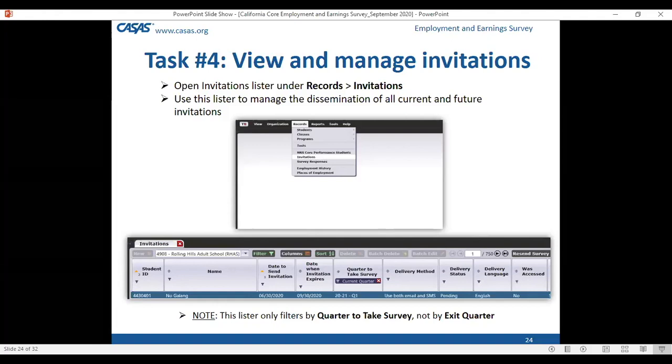I'm not the biggest fan of reviewing this as your end-all-be-all lister. I think it's really good to see how you delivered it and whether it was successfully delivered. If you want to make sure that your four quarters after exit surveys have gone through, it's good to look here. But something to note is that you only see the quarter to take survey column in this lister. You do not get to filter down by exit quarter.